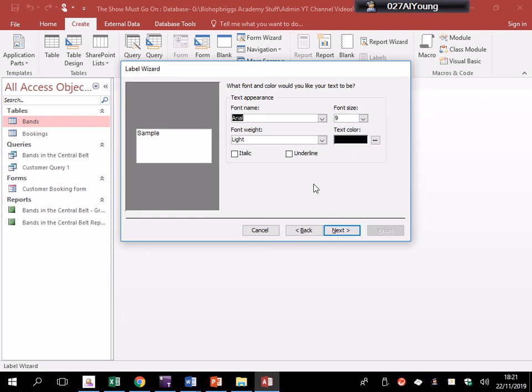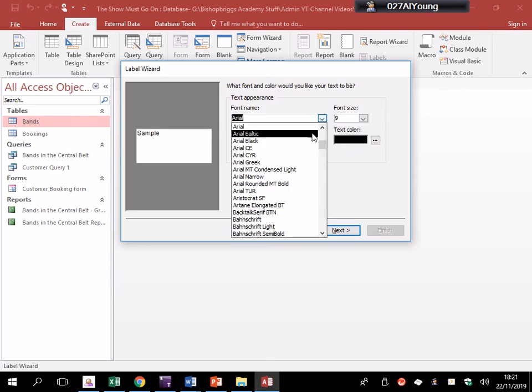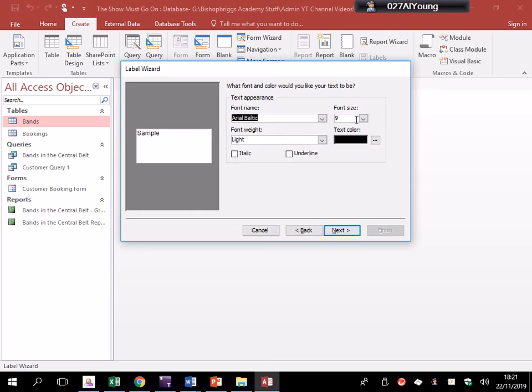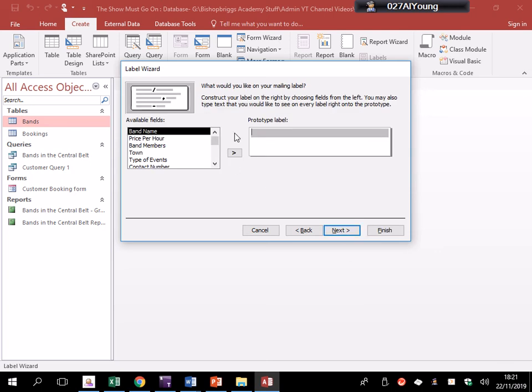And then we'll go to the next page where it lets you pick the font type, the font weight, things like that. That all looks fine at the moment. Again, that could be edited later. And then it takes you to your prototype label where you add things in.